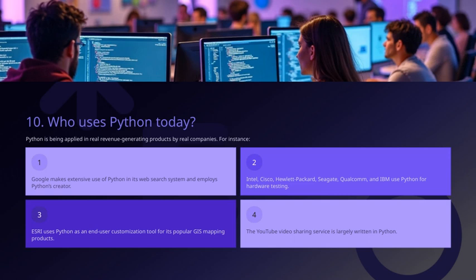Moving on, companies like Intel, Cisco, Hewlett-Packard, Seagate, Qualcomm, and IBM use Python for hardware testing, which underscores its role in hardware development and testing processes. And perhaps most notably, YouTube, the world's largest video sharing platform, is largely written in Python. All these examples highlight how Python is embedded in various critical areas across technology and business. It really connects to our overall theme of how versatile and impactful Python has become in today's tech landscape.